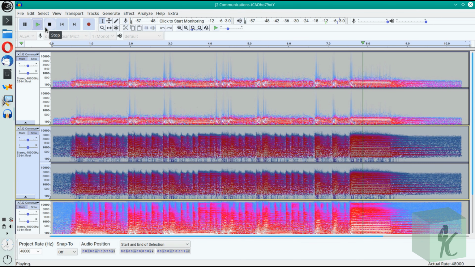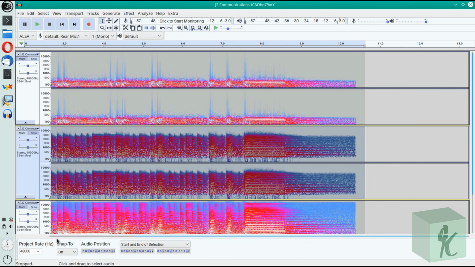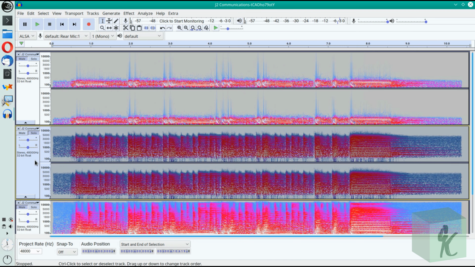And that will sound kind of muffled, like an old radio or something along those lines. That's to be expected.